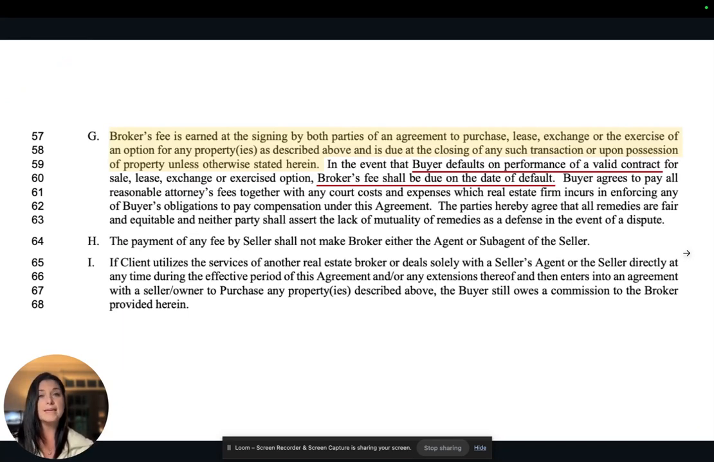Now, the broker fee is earned at the signing of both parties agreeing to purchase, lease, or exchange of properties. So if the buyer, you guys, default and you void the contract, that broker fee is still due. You're not off the hook. You now owe the brokerage firm the amount that's negotiated here in the section that we just noted. So just know that if you go on default status and you terminate the agreement under default pretenses, you still owe the broker compensation.